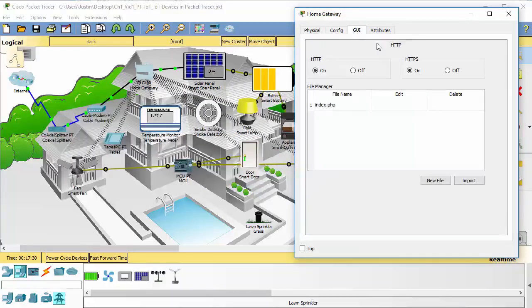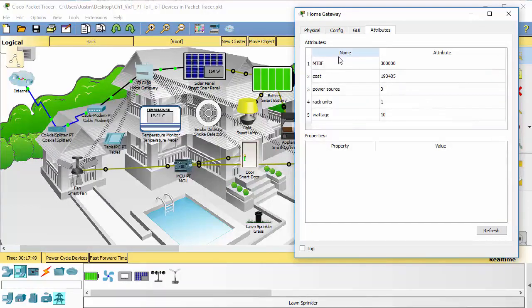For the GUI tab, we can see that there's an index.php file. This is used for a registration server that's on the home gateway. This is going to allow us to remotely or locally manage all of our IoT devices that are network capable from sitting on a web page. We'll take a look at that a little bit later. In the Attributes tab, we can see our MTBF for mean time between failure, the cost, power source, and some basic other information.